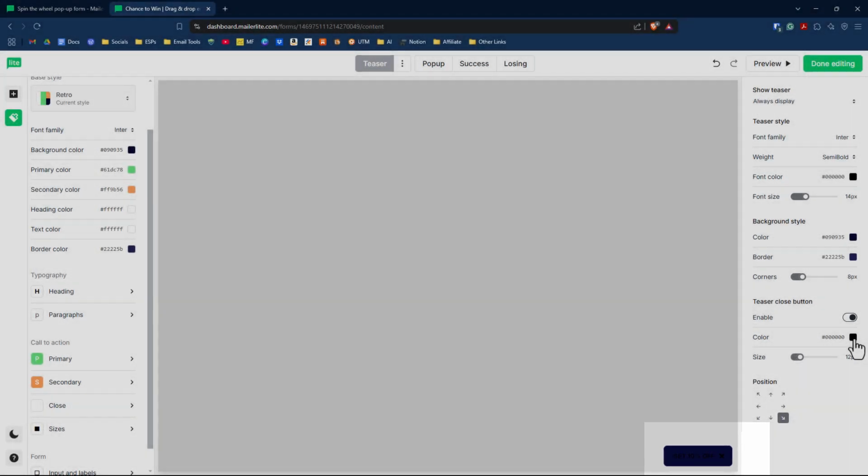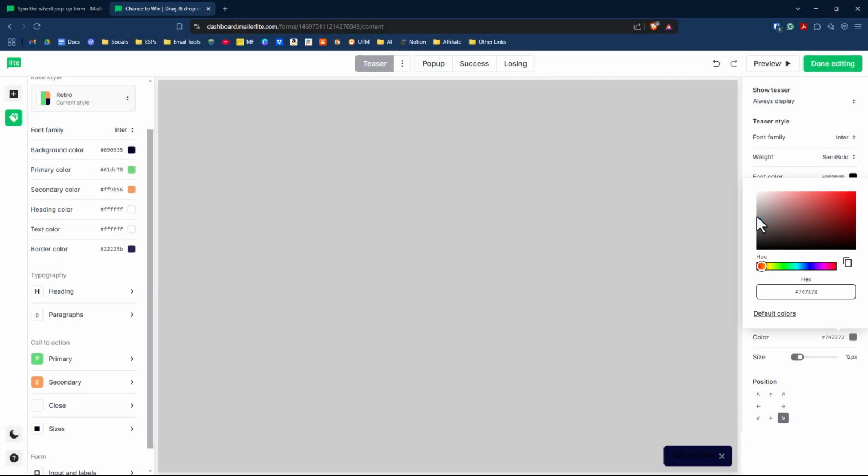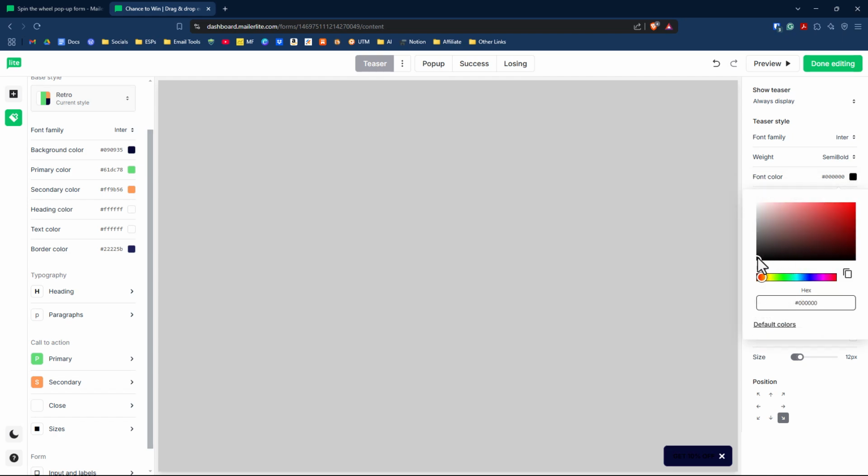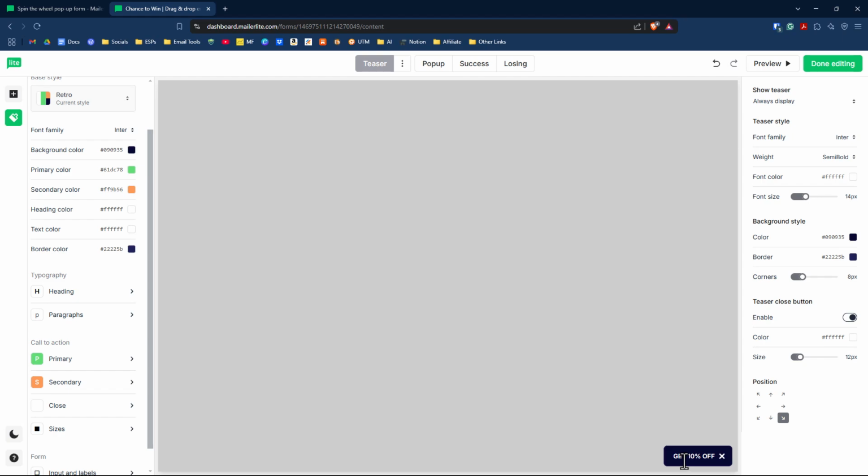And again, we can change out what it says, and we can change out the font color here and the color of the X to get rid of that little teaser. So they would click on that and it would open up the pop-up. So that's an option that you have, or you could remove it as well.